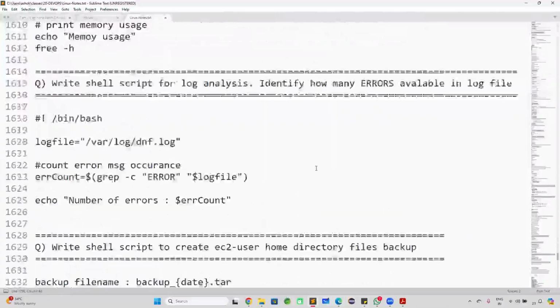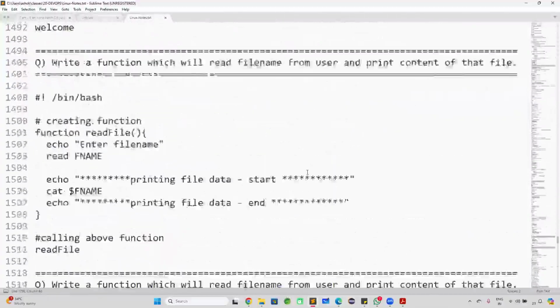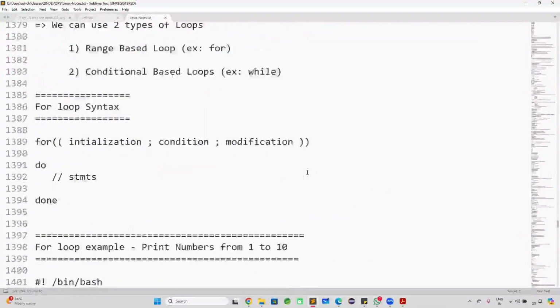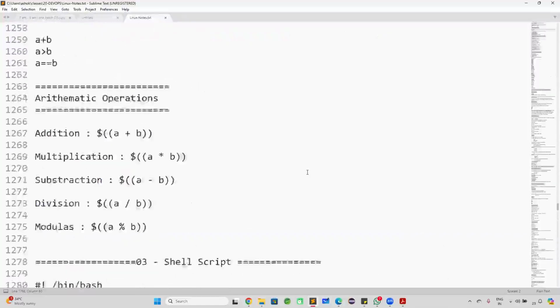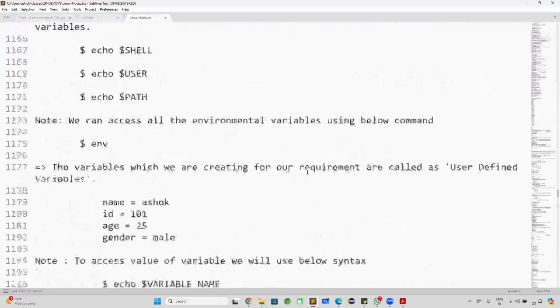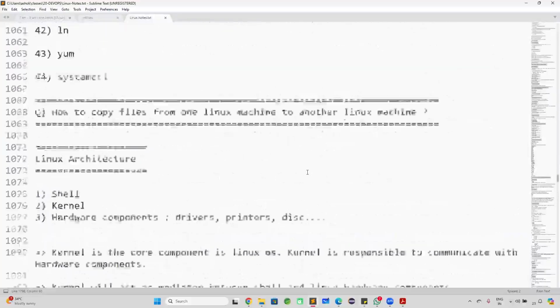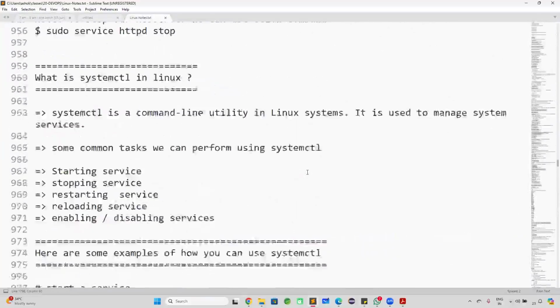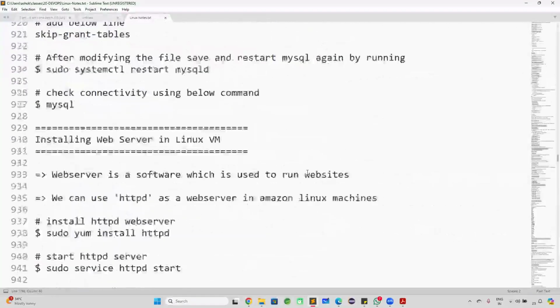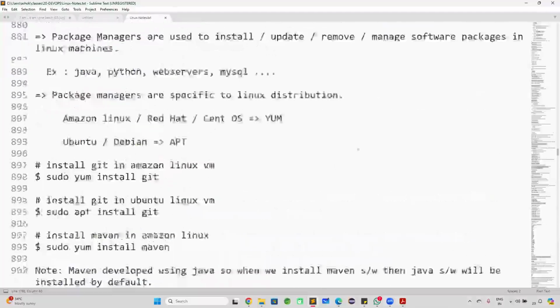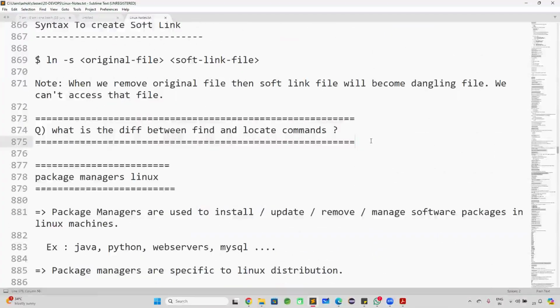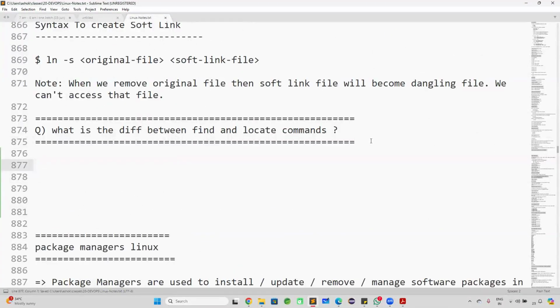Next, I have given one task related to the find command and locate command in Linux. Let's understand the purpose of the find command and the locate command. What is the purpose of find and locate commands? They are used for file location search.